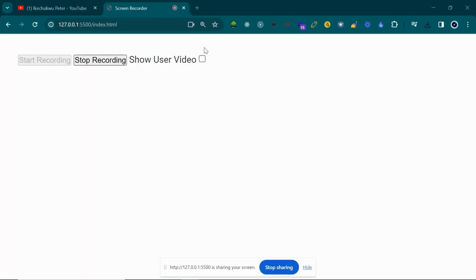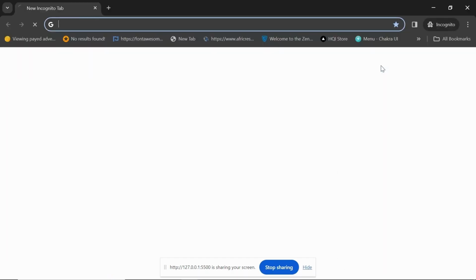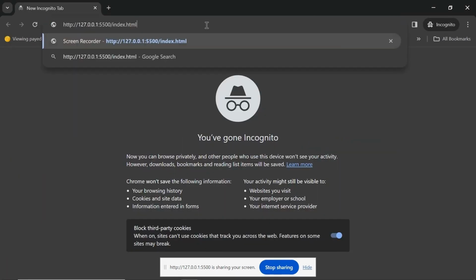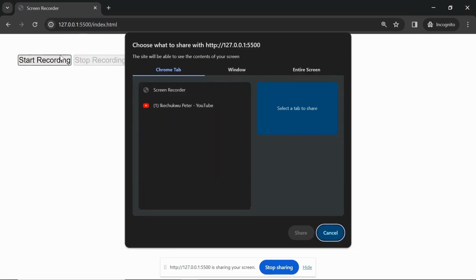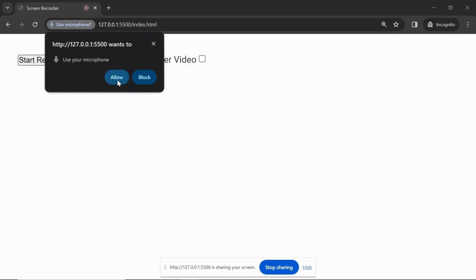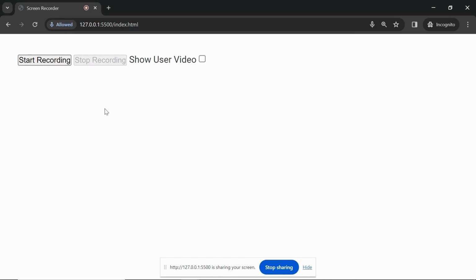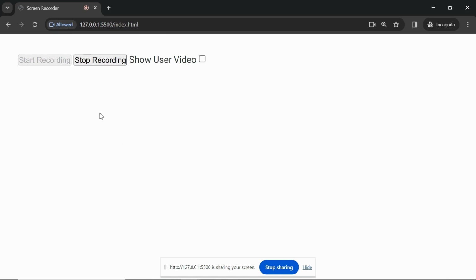Now we are testing. If you look here, I'm actually recording with the tool that we created. You can see this here, and this is the URL. But just to make sure that we're on the same page, I'm going to go to incognito mode, and I will add this. Then I want to start recording from here. To start recording, pick a screen. I want to share the screen. I want to allow the microphone. I want to also allow the camera.